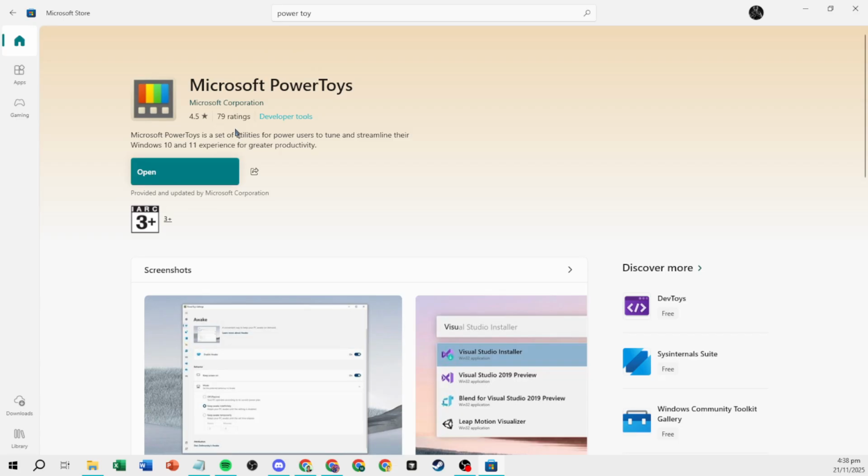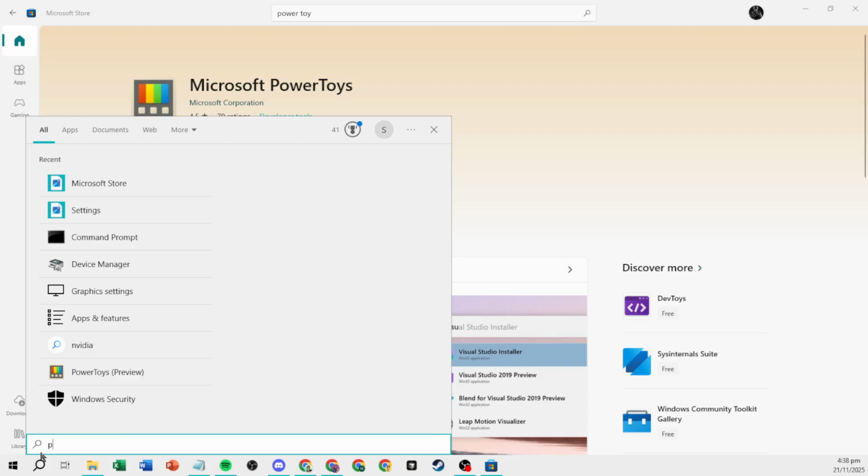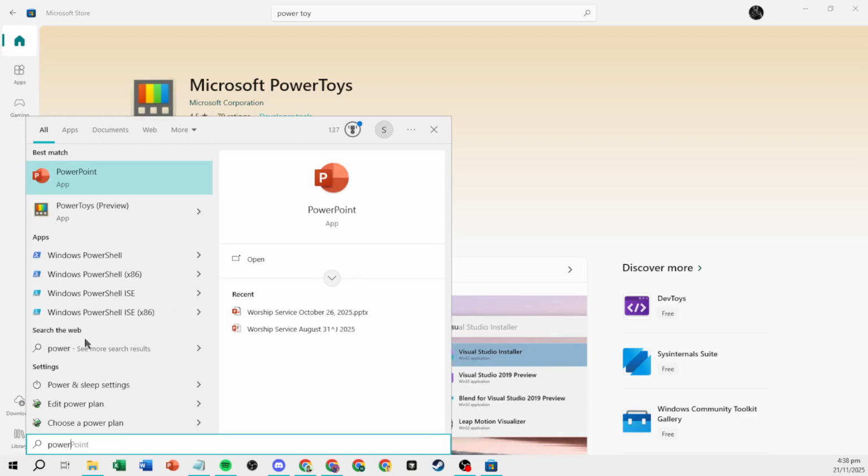The installation should more or less be straightforward, so just follow the usual prompts and wait until the process is complete. Once installed, go ahead and open PowerToys. This is where we'll do all the magic to remap your keyboard keys.